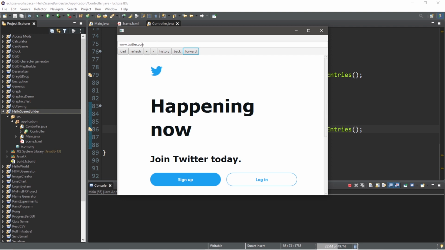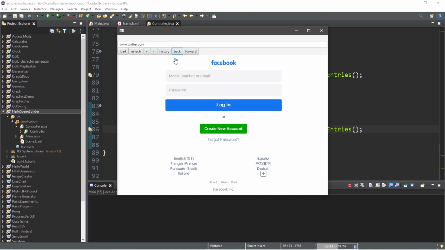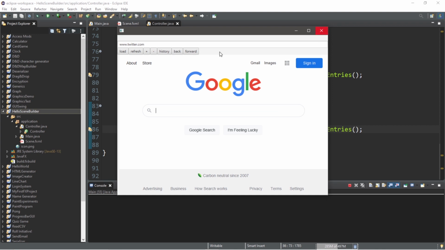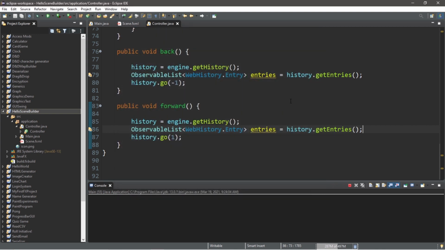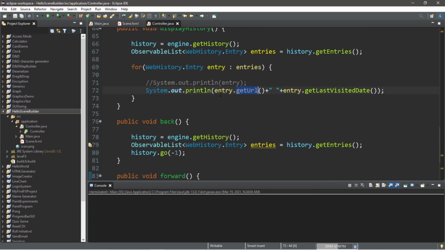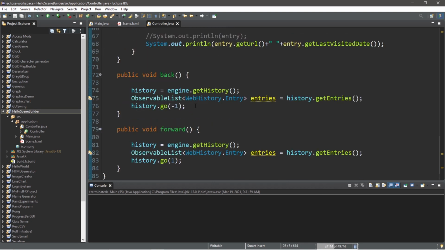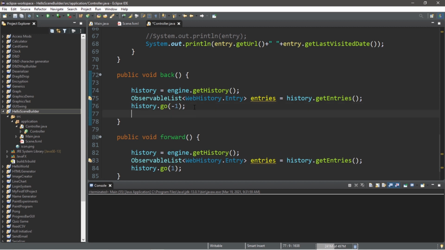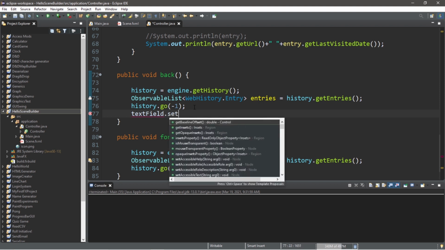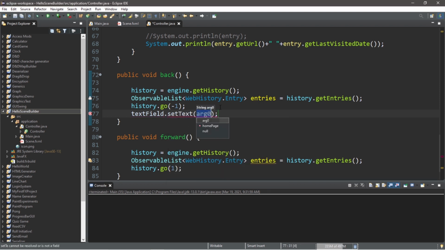So our next project is to change the text field. Currently, this will be stuck on Twitter. So we'll change that after hitting the back or forward button, and we can use the get URL of our entry to do that. To get the current URL of the web page that we're on, we would type something like this. So we need to set the text of our text field. textField.setText will pass in a string.